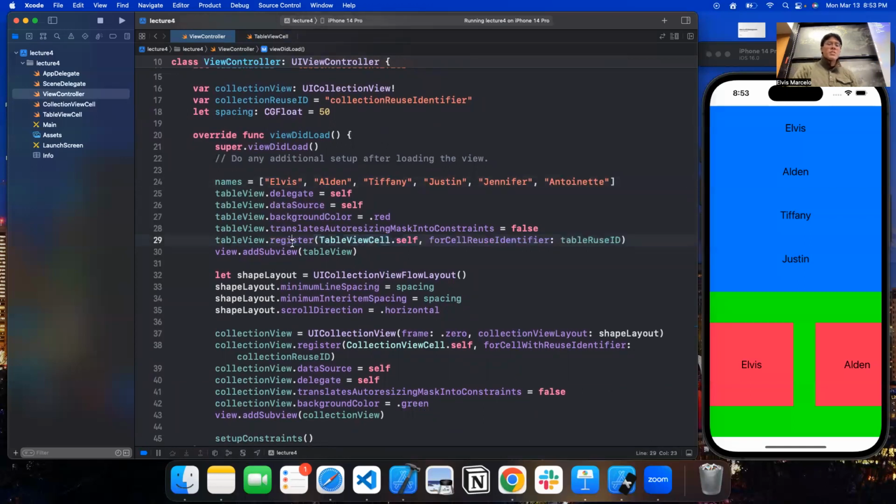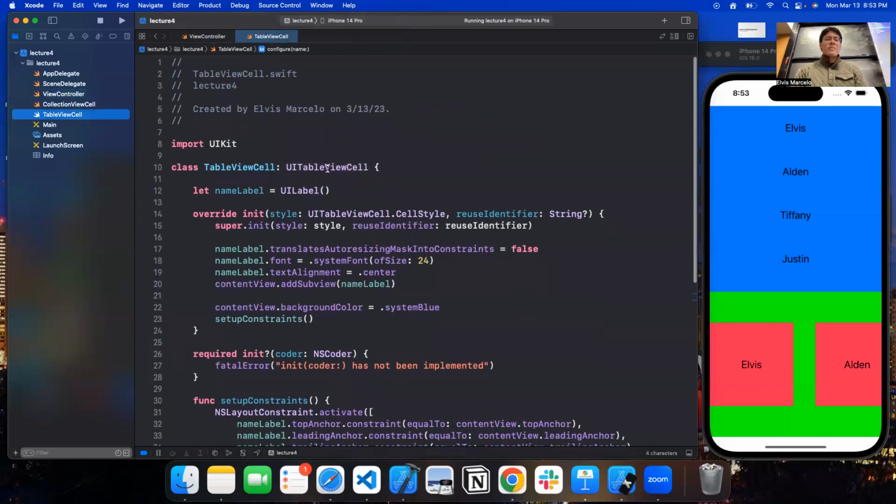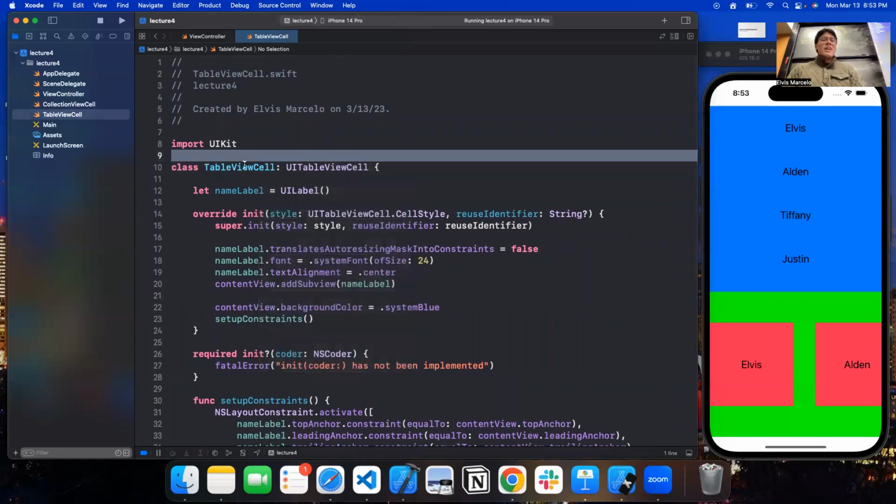But this is how I register a cell. I just wanted to go into depth of how a table view cell file is made, or how it should look. So it's like a table view cell. You can call this anything. You could really call this, I don't know, anything.